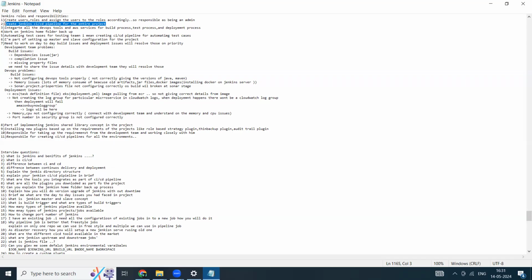Integrate all the DevOps tools and AWS services for the build process, test process, and deployment process. What it means exactly is, before setting up a pipeline, you need to set up the infrastructure first. AWS infrastructure: creation of VPCs, security groups, load balancers, auto scaling, and creation of ECS clusters or EKS clusters. I will explain that when I come up with the AWS classes. And you need to integrate all the DevOps tools.